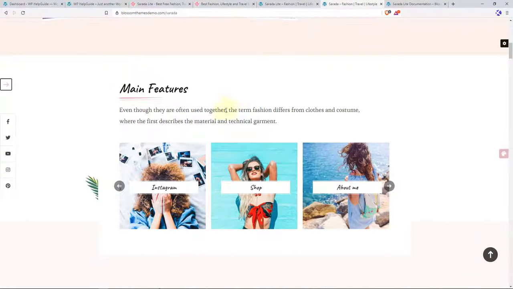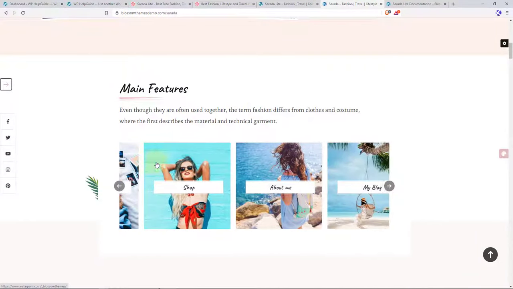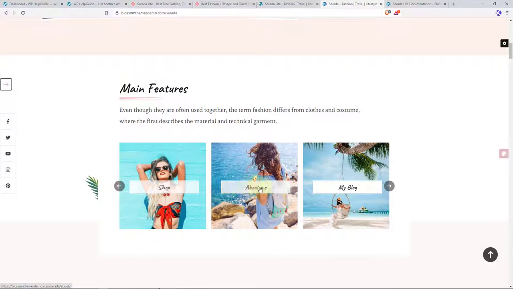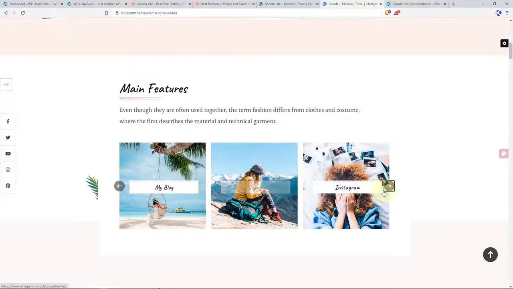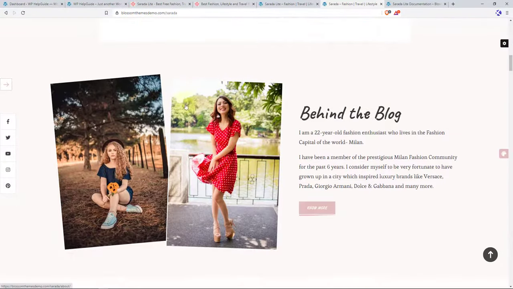Then we have the featured area just like the free version, but there is an extra option to add unlimited number of featured boxes. In the free version, there was only option to add 3 boxes. In the pro version, you can add as many featured boxes you want. Then we have the about section with 2 images. In the free version, there was only option to add 1 image.